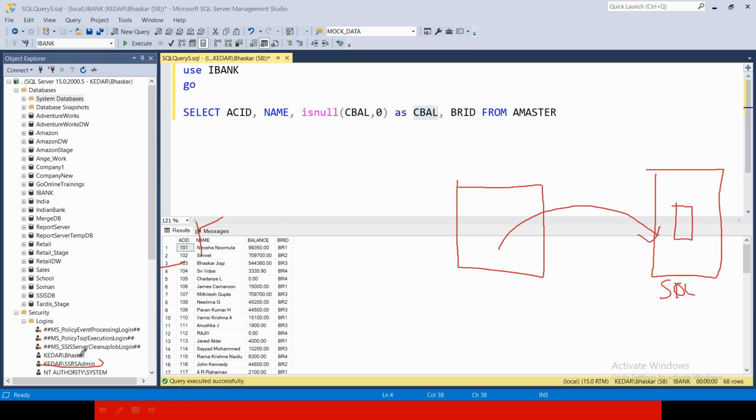So we have SSRS admin, right? This guy is available in my database, in my security. So you can come and go, right? Otherwise not. So whatever SSRS admin we have created here, the same thing we have implemented there.